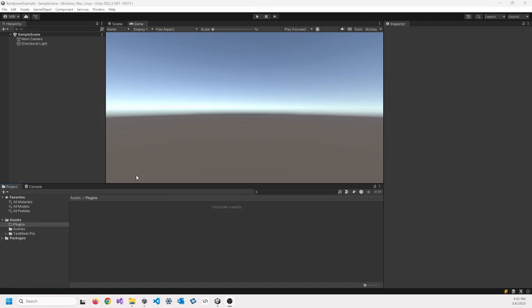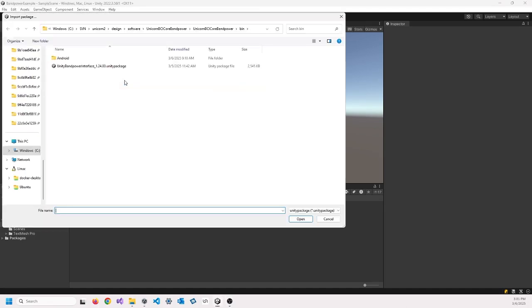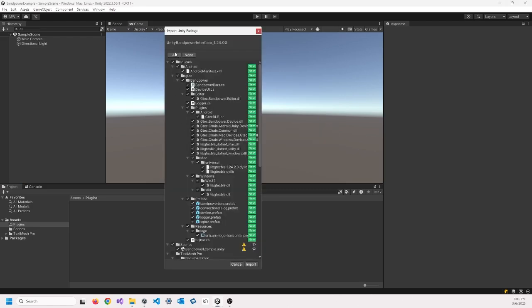In this tutorial, you'll integrate the Unity Bandpower Interface to connect and visualize BCI data. First, start a new Unity project. To import the Unity Bandpower Interface, go to Assets, Import Package, Custom Package. Select the latest version of the Unity Bandpower Interface.Unity package and import it. Ensure that all scripts and modules are selected and click Import.